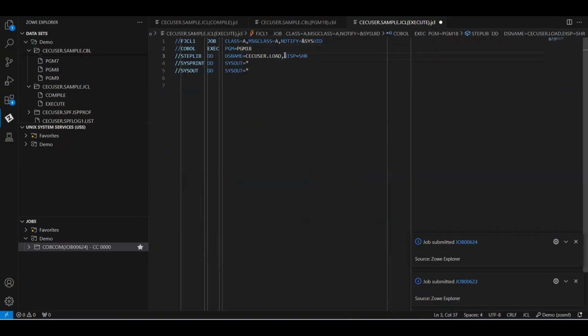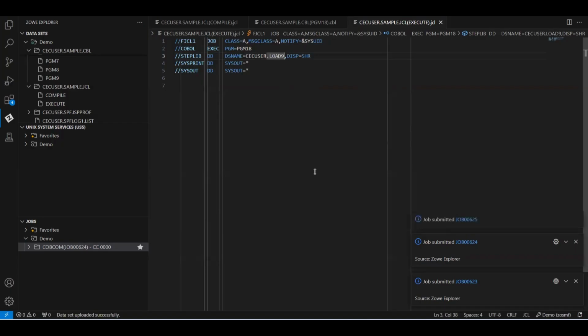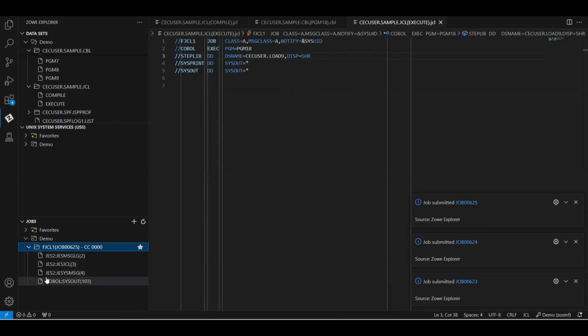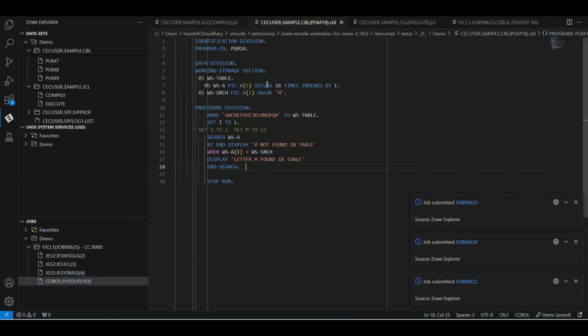Just compiling, just executing this now. Submit as JCL. Submitting it. Yes, 'letter M found in table' because there was letter M. I think you got that, how these work. If you haven't got that, just see this example again along with the explanation, and you will get it.